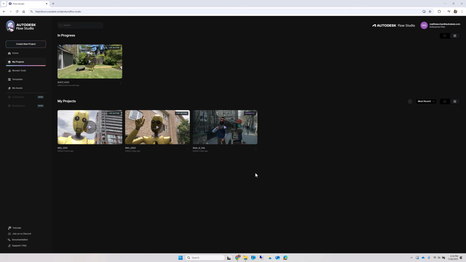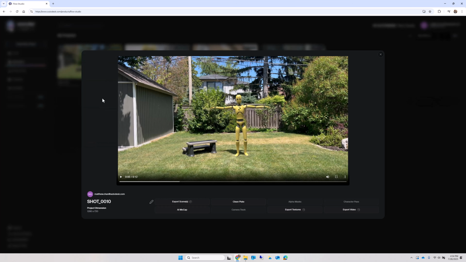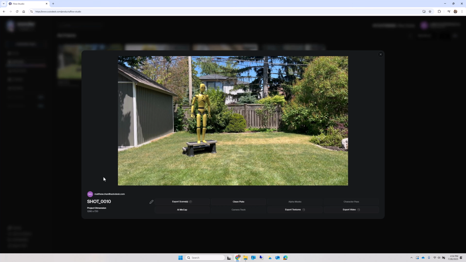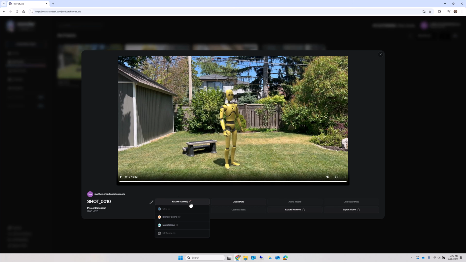So we've given Flow Studio time to do its thing, and now we can view the cut. And as you can see, the dummy robot now appears in my footage. However, in my case, I'm less interested in the comped footage because what I actually want is to get the character into Maya where the rest of my scene lives. For that, I'll need to export it.